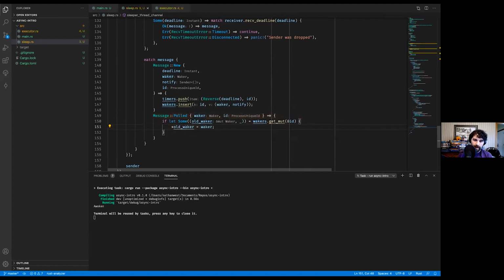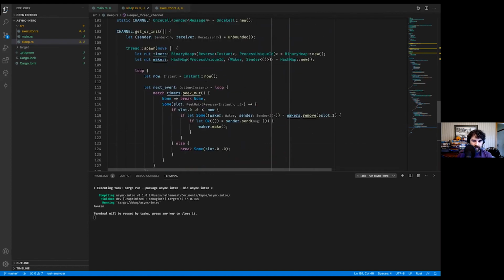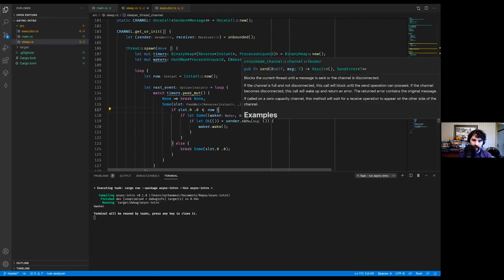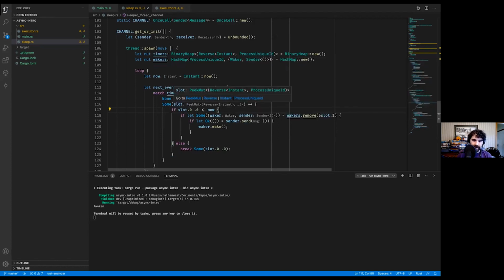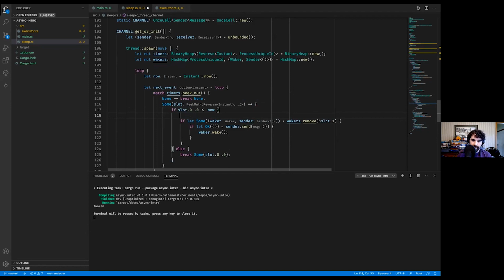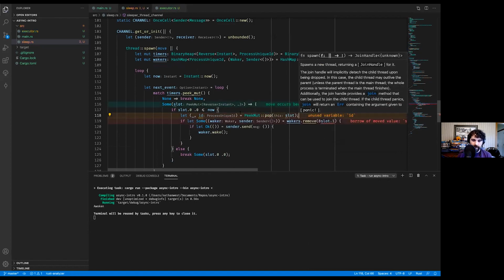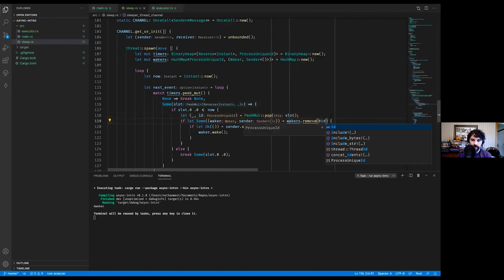Great. One last thing that I realized I missed here. We need to make sure that we also expire the timer, right? So if this timer is in the past, if we're triggering it, we need to make sure we get it out of the table. So we're going to say let don't care and our ID equals peek_mut pop the slot. Right. So if we're in the past, we pop it out of our binary heap. Here we can use our ID directly.